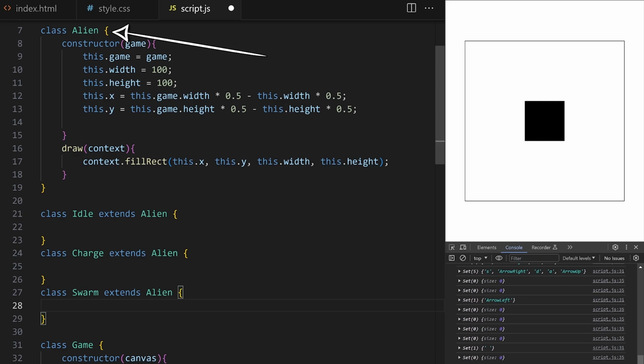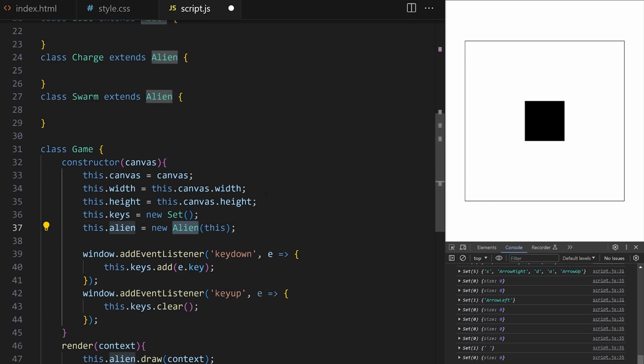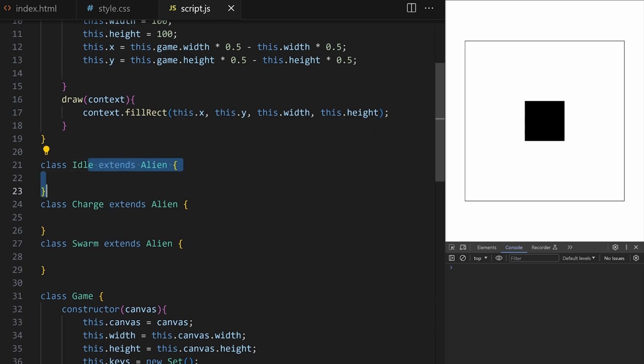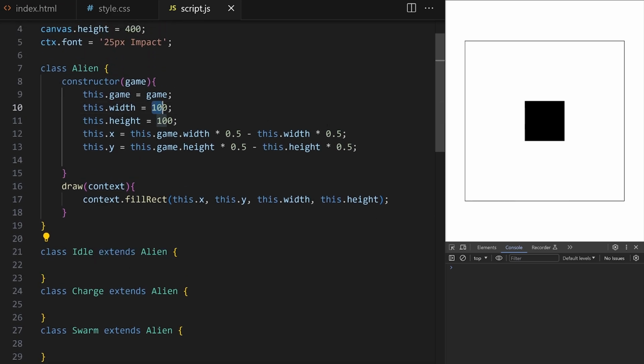We have alien parent class, also called a superclass, and we are extending it into 3 separate child classes, also called subclasses. We will actually never instantiate the main alien class. It's here just to create the base prototype, to define the shared properties and methods. Alien will always be in one of the 3 states: idle, charge, or swarm. And I will swap between these 3 states by reassigning this.alien property here to one of these 3 subclasses. Because of how prototype-based inheritance works and how all these subclasses fall back on the main alien class, it will work very well for us.